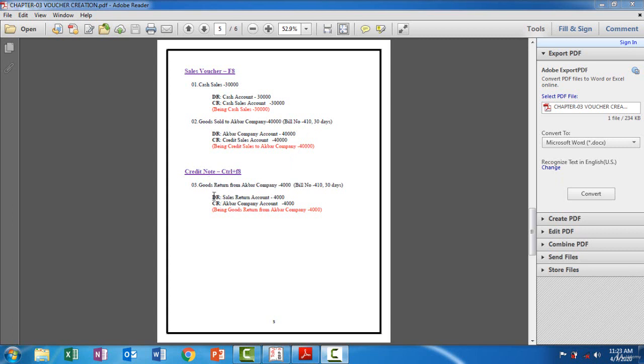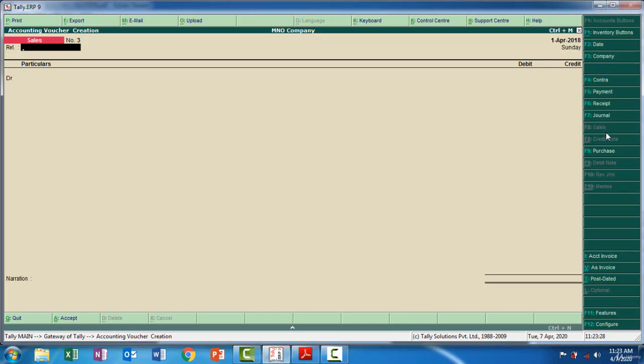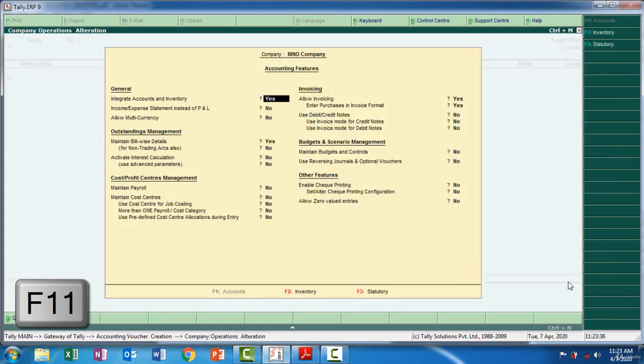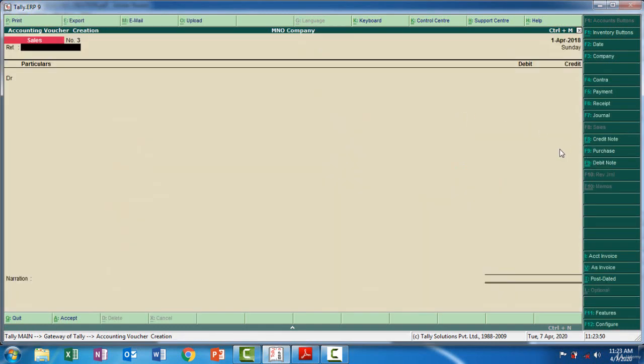So this transaction, how can we record it? If they return to our company, the Akbar company account is credited and the sales return account is debited. So we have to enter it into the credit note. How can we enter? The credit note and debit note are not activated here. We need to enable them. So click the features or press the F11 key. The company accounting features will appear. So we need to enable the debit and credit note. So I'm going to type here yes, then okay. So now credit note and debit note will be activated.